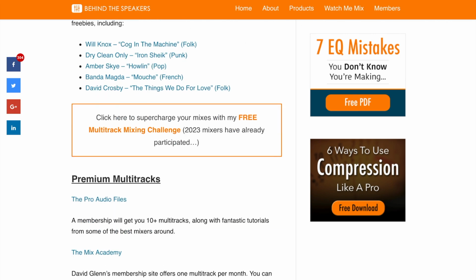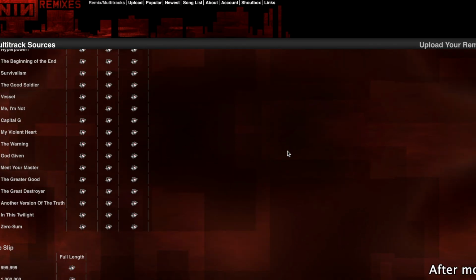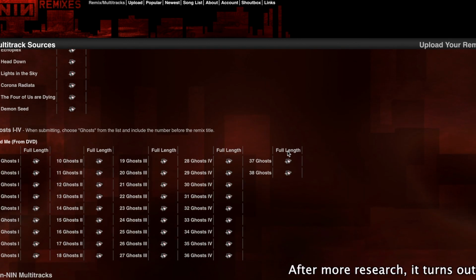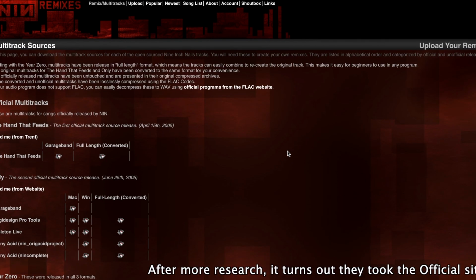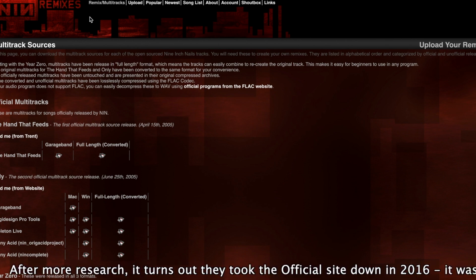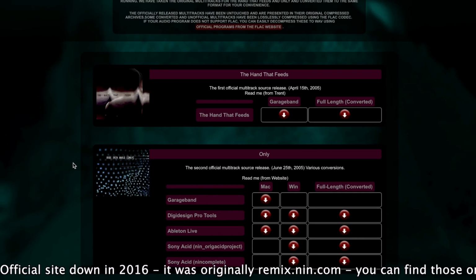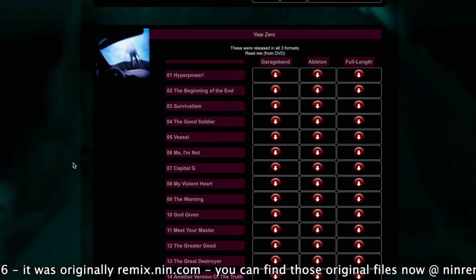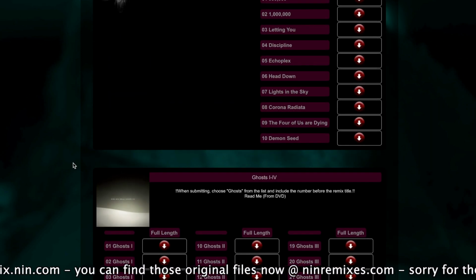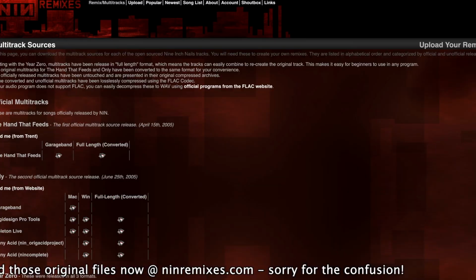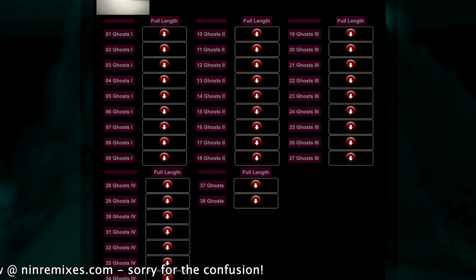Nine Inch Nails actually has a website called nin remixes.com, where they provide some official multitrack files and project files for you to download for different workstations, and also just the files themselves. And that's really cool. They encourage you to download them, remix them, learn how to mix, and have fun with them, and then share them. And that's a really interesting thing to have access to from a band as big as that.